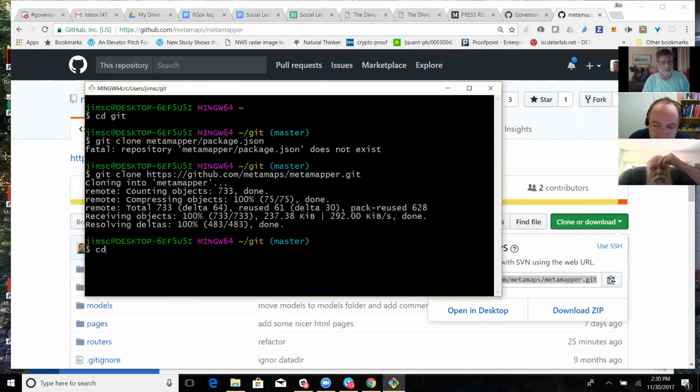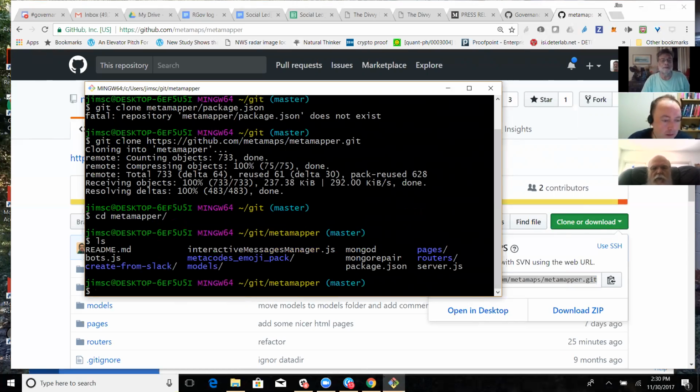Okay, so I do a cd metamapper. And here we have all the files that are in the top level of the directory. And the README in this case is not very helpful. It doesn't have any instructions. We might want to fix that. Put some instructions in there.